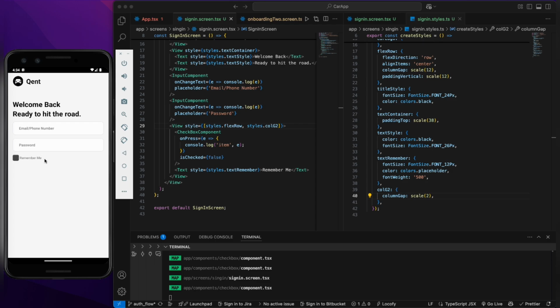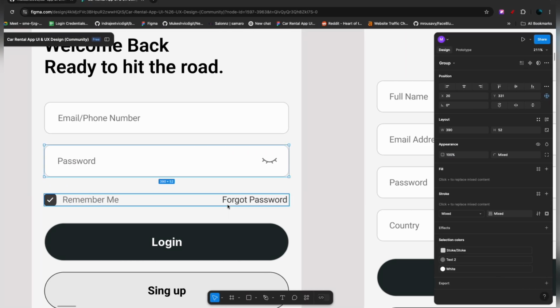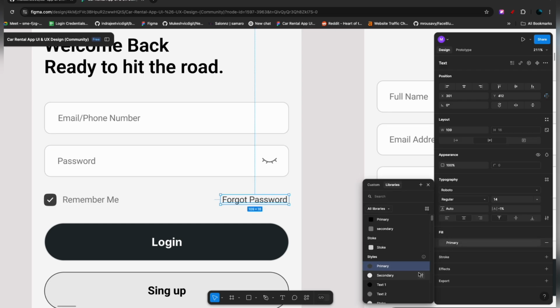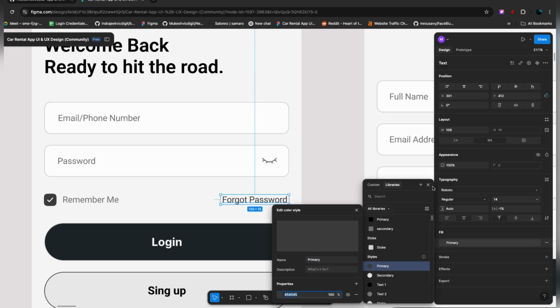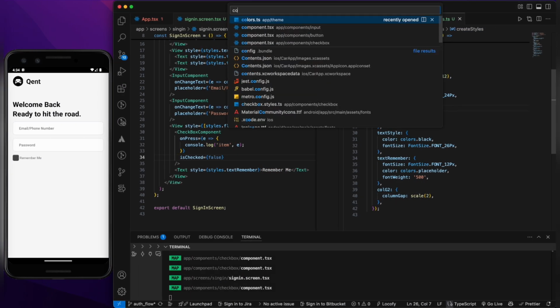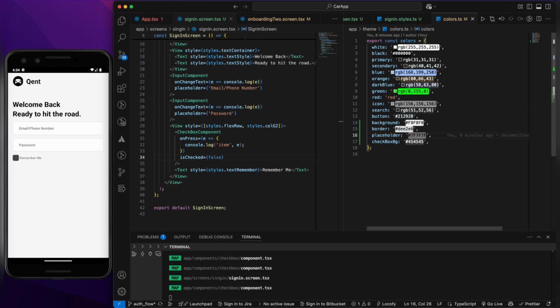Yeah, it's looking good. So what we'll be doing, let's add this forgot password text and let's see what color it's having. Primary. Primary is 45, 45 and 45. So we also have this color in our colors directory. 45 is checkbox bg.